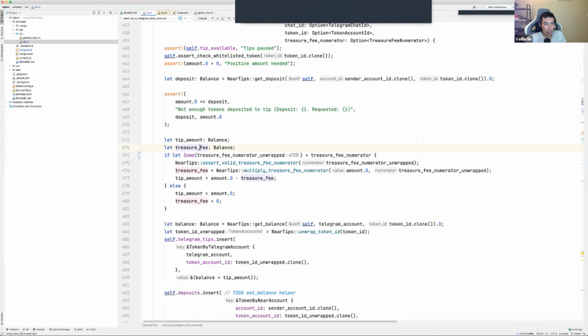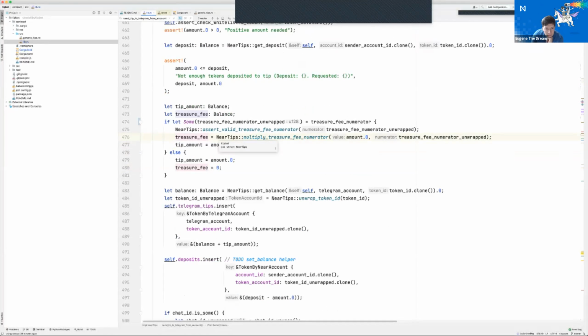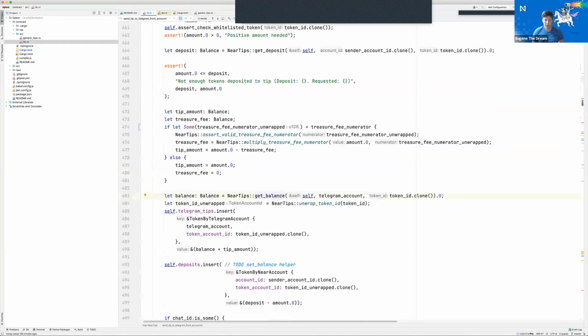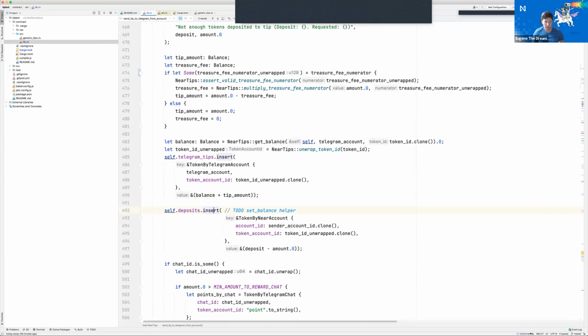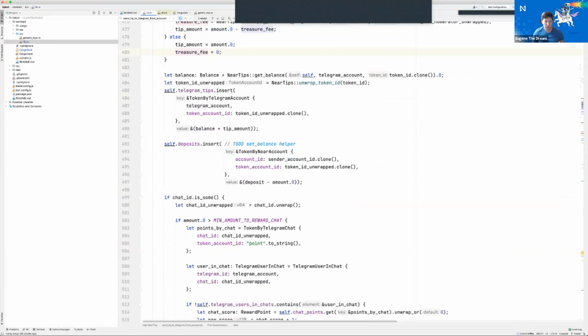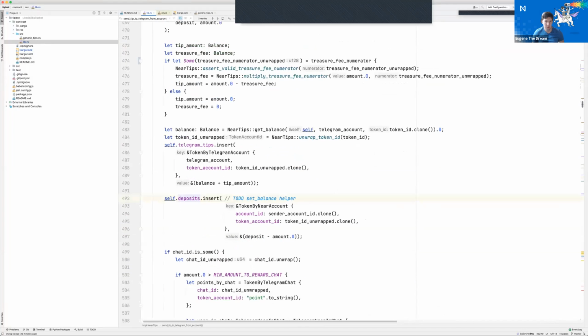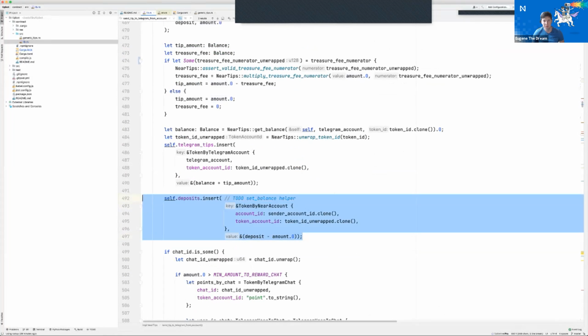Another option for this is you can extract the fee out of this. So we get the balance, and then we put the balance back with the tip amount. We remove the deposit, basically. Let's subtract the deposit. That probably can be done before you put the balance back here. So it's somewhere here.